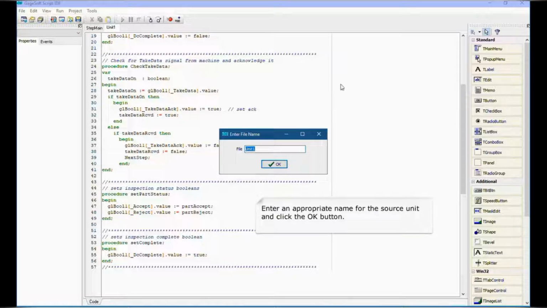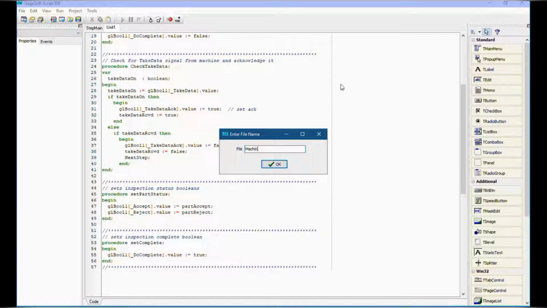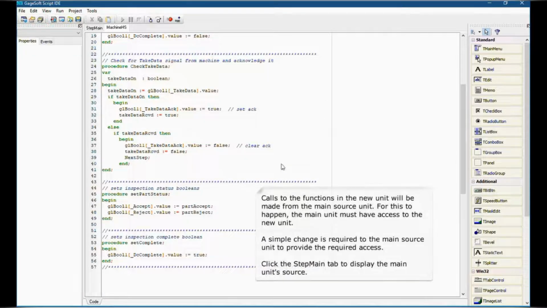Enter the appropriate name for the source unit and click the OK button. Calls to the functions in the new unit will be made from the main source unit. For this to happen, the main unit must have access to the new unit. A simple change is required to the main source unit to provide the required access.